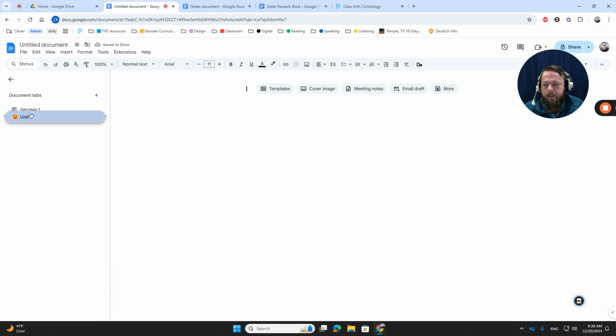Now, if I click and drag this until I see the one behind it highlight like that, I can click on it. And what that does is it creates a sub tab. You can also do that by going here and clicking add sub tab. It will do that as well.